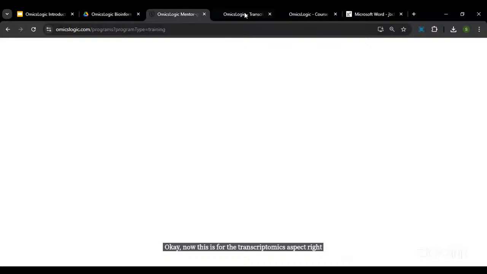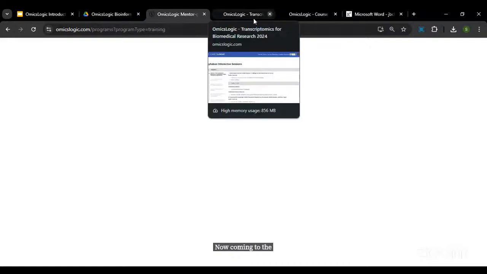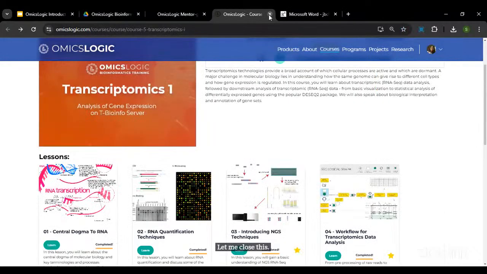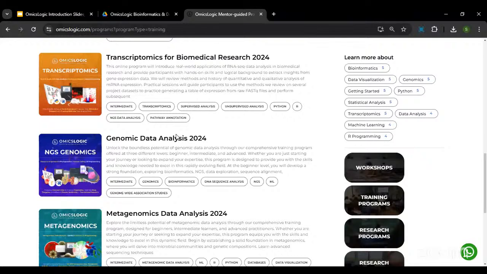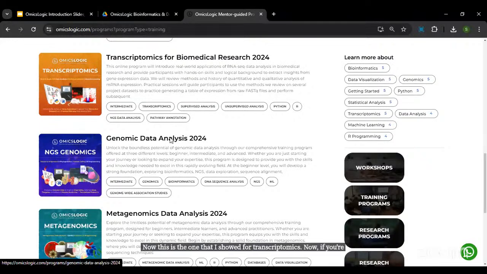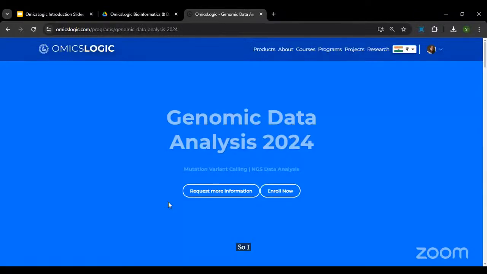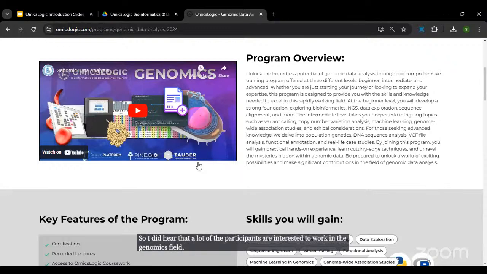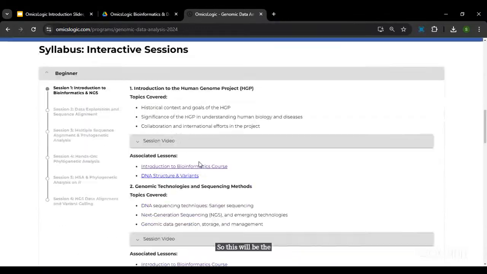Now coming to the other programs. Let me close this real quick. So this is the one that I showed for transcriptomics. Now, if you're someone who's interested in genomics, and I did hear that a lot of the participants are interested in working in the genomics field, this will be the program that will be of relevance to you.